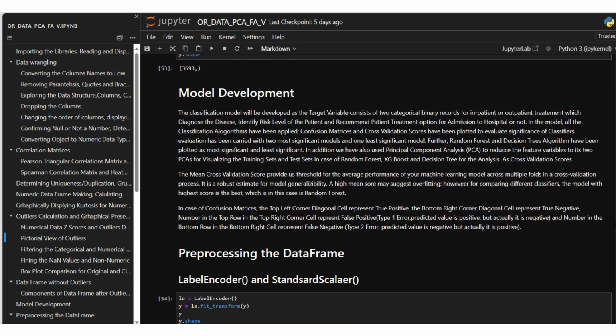Now I am on the model development phase. The classification model will be developed as the target variable consists of two categorical binary records for inpatient or outpatient treatment, which diagnose the disease, identify risk level of the patient, and recommend patient treatment option for admission to hospital or not. In the model, all classification algorithms have been applied.